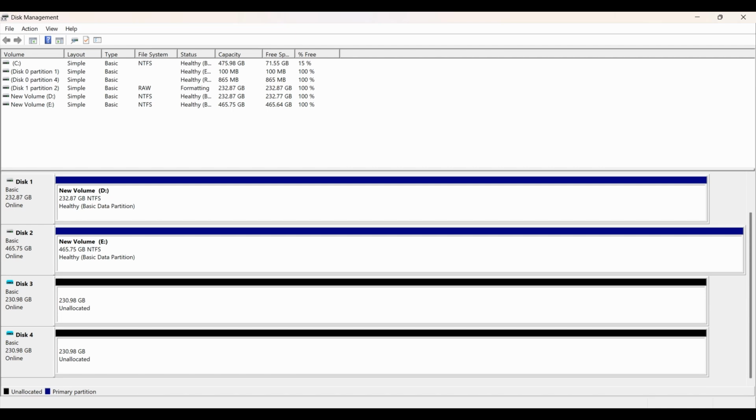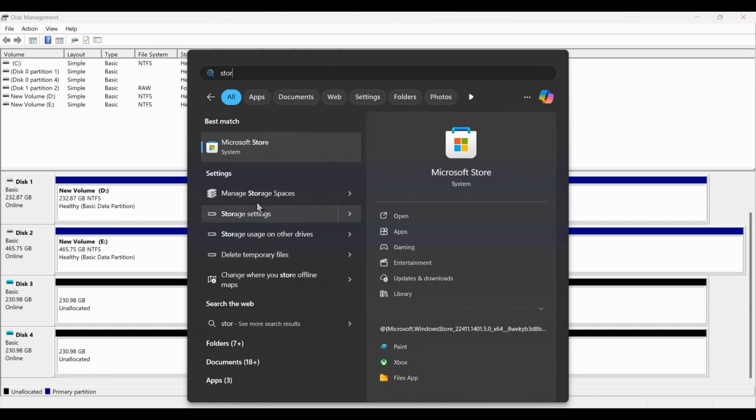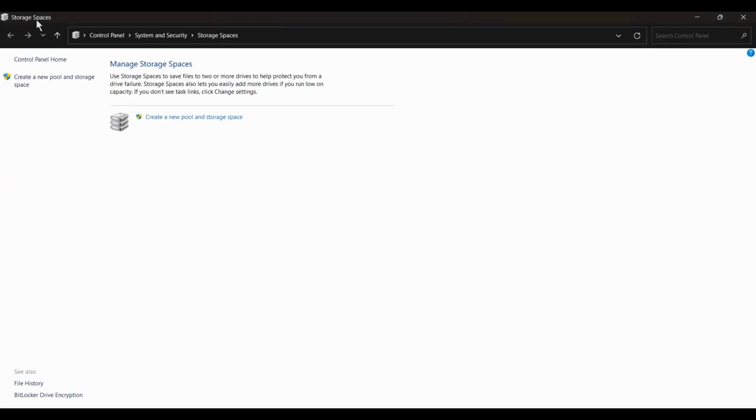Okay, so now that we have both of our VHDX virtual hard disks set up, it's time to pool both of these drives and create one drive letter, which we're going to use as our extended hard drive for our Nextcloud account. So to do that, click on your search and type in storage, and then select where it says manage storage spaces. Now you're going to see this page right here where it says storage spaces, where it says create a new pool and storage space. Click on that.